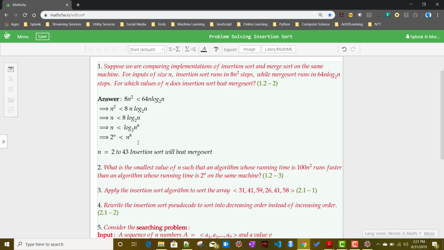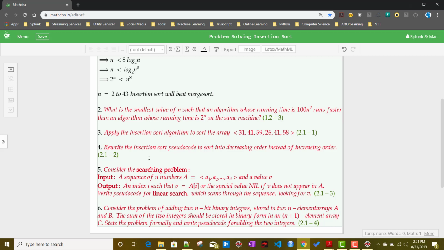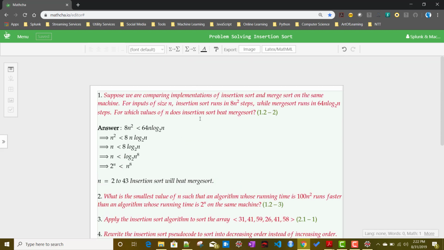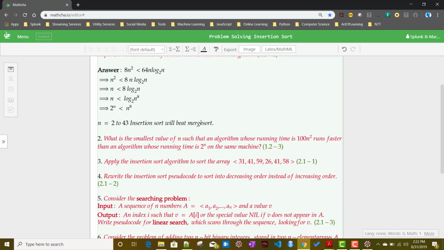Okay, so we solved the first problem. We'll go back to the next one. The next one is: what is the smallest value of n such that an algorithm whose running time is 100 n squared runs faster than an algorithm whose running time is 2 to the power n on the same machine. If you see, the first problem talks about the number of steps, the second problem is talking about the time over here. So we will try to solve it in a similar way.